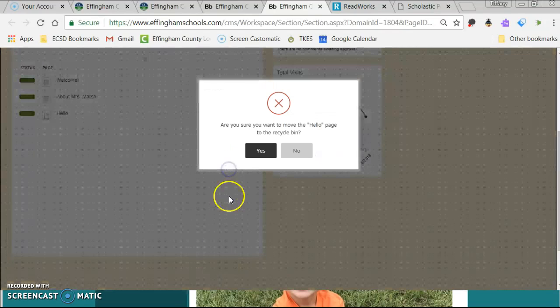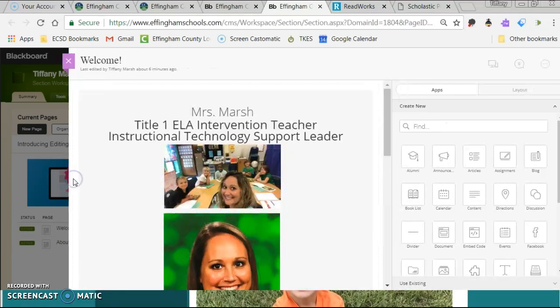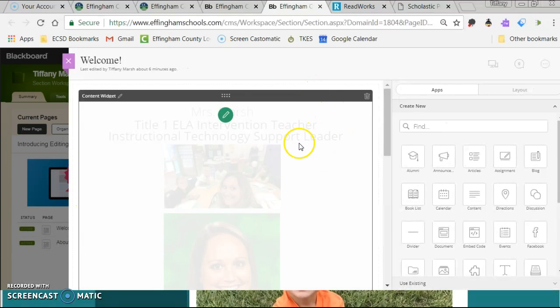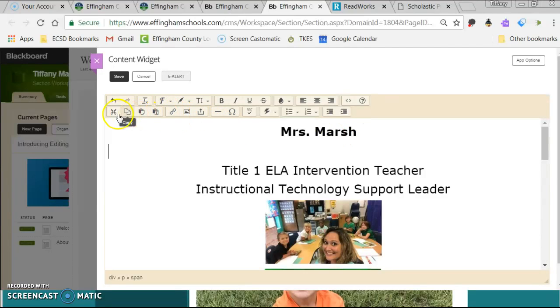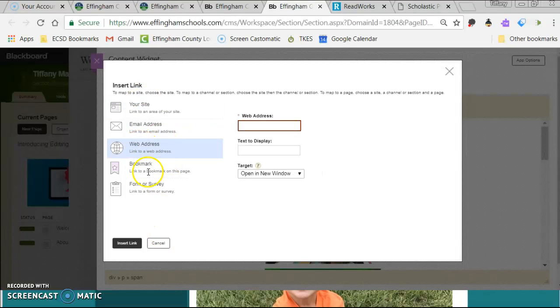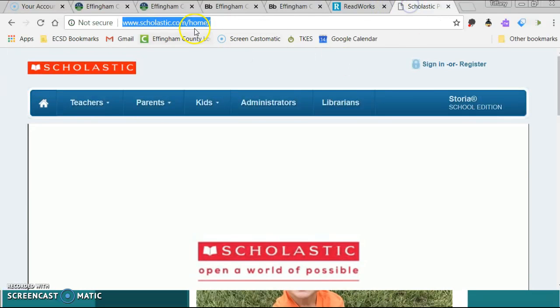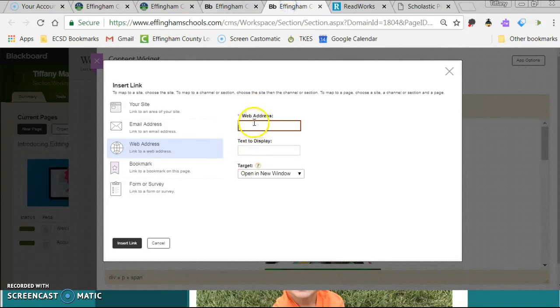Actions. Delete. Yes. Some of you would like to add links. You can add links two different ways. You can edit. This is in the Content app. I can hover over and see all these different options. Insert link. I'm going to do web address because that's what I want to insert. Maybe the Scholastic web. I'm going to copy this link, go back, paste it, click here for Scholastic. Open a new window, insert link.